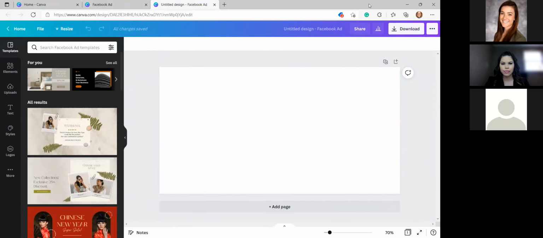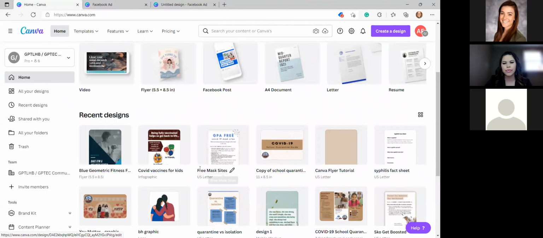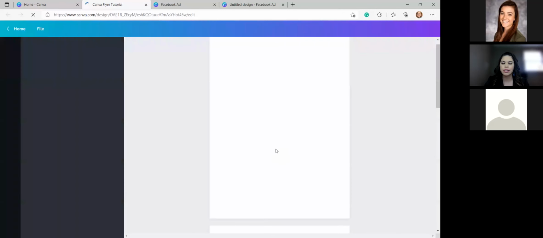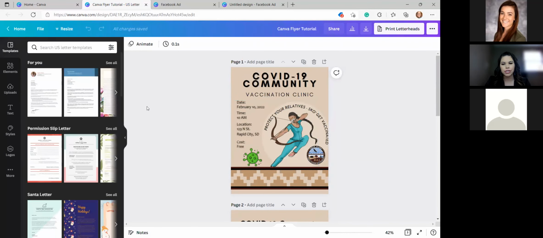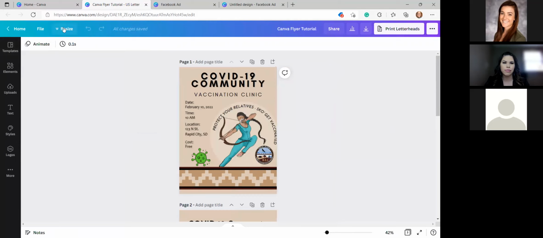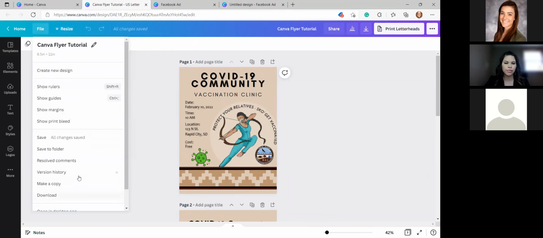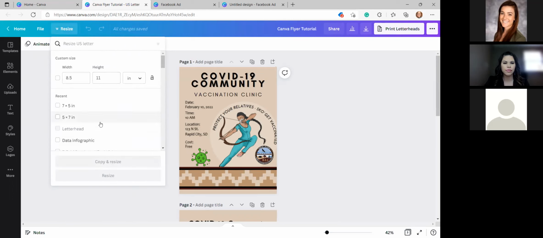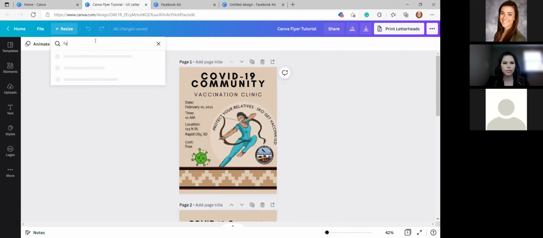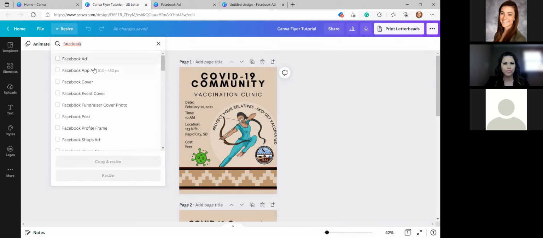And you can also resize if it's a flyer that's a letter, like the one she just created, you can resize it to fit the Facebook layout. Yep, that's what I was just going to show you. You can go up here to the resize button. There's a file button where you can show different things, show version history, all these different things on here. But then you can also hit resize, and that's where, if we wanted, you can search for Facebook, and it will pop up Facebook dimensions.